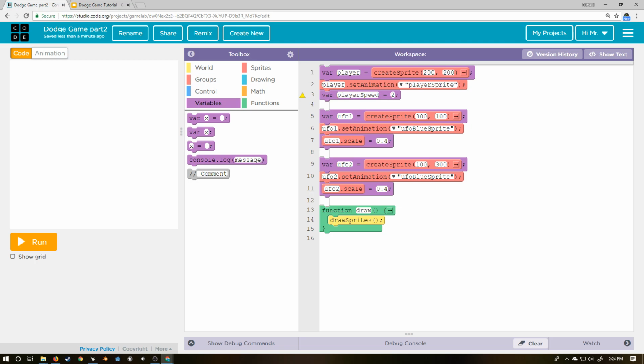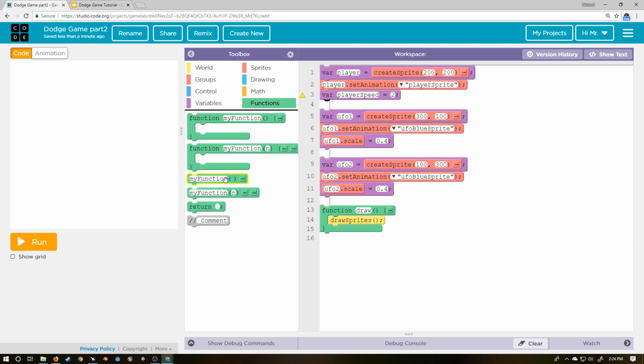So how do we actually make our player move, though? To do this, we're going to need to create a new function. So remember, functions are what actually do the actions in our code, what our code is doing. So in our functions tab, we're going to drag this blank function block that says my function, and let's drag it underneath our draw function. Let's call this move player.